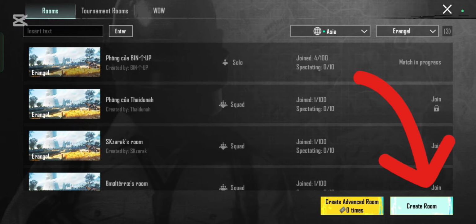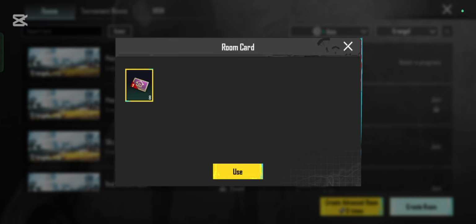Create room. Tap on create room. You may need to be at least a certain level, usually level 14 or higher, to access these features.